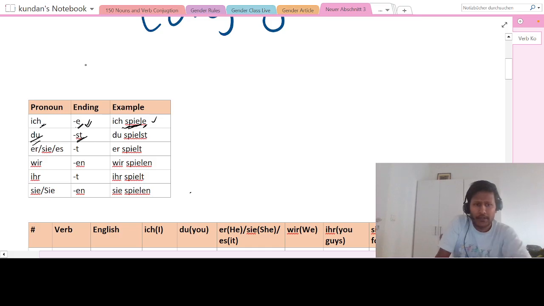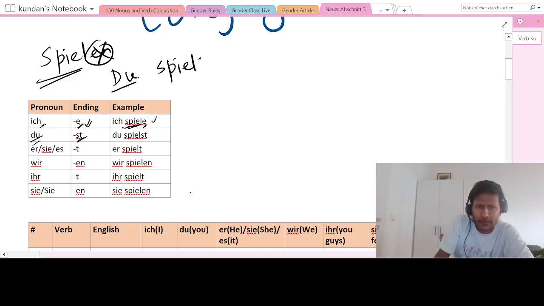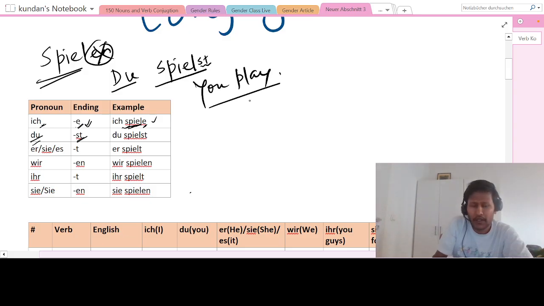So now let us see. Spielen was the verb. We remove this and we are left with only the stem. So now the subject is du, spiel, and then we add the ending -st. So this becomes du spielst. The meaning is: you play.